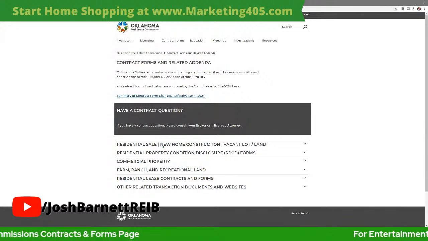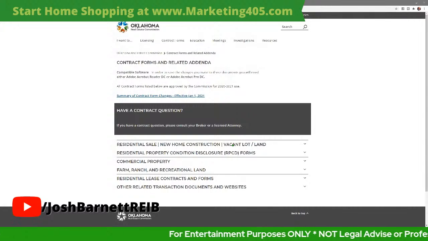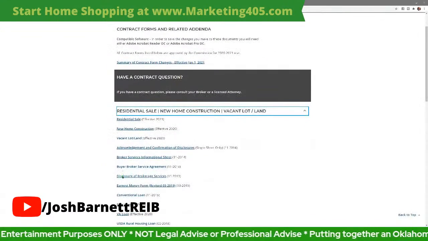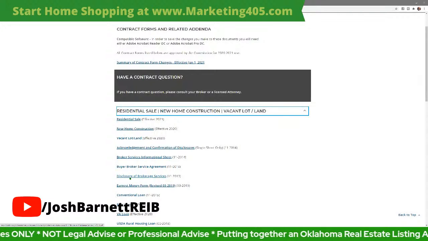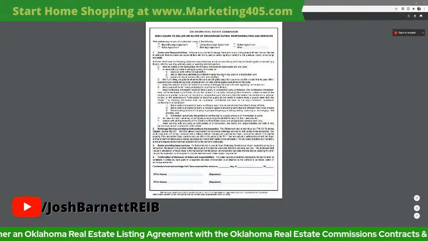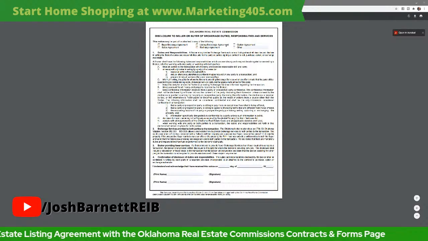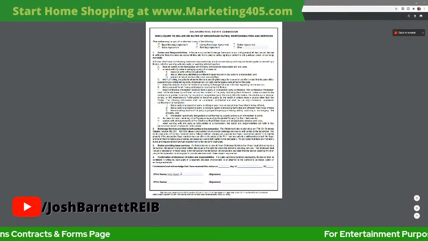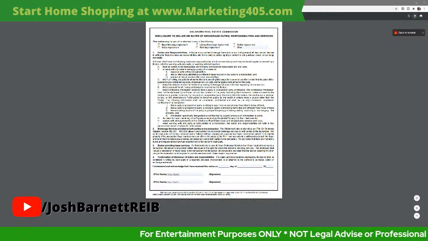And now we're going to go to the residential sale, new home, construction, vacant lot and land forms. Now we're doing a listing agreement. So scroll down to the disclosure of broker services page because you need to put that in all your contracts. They need the disclosure broker services page. So we'll click on that. And then this is going to be a listing agreement. So you're going to select listing agreement right here. And then you put in the person's name. John Smith and Jane Smith. Okay. Save. We're going to download that.